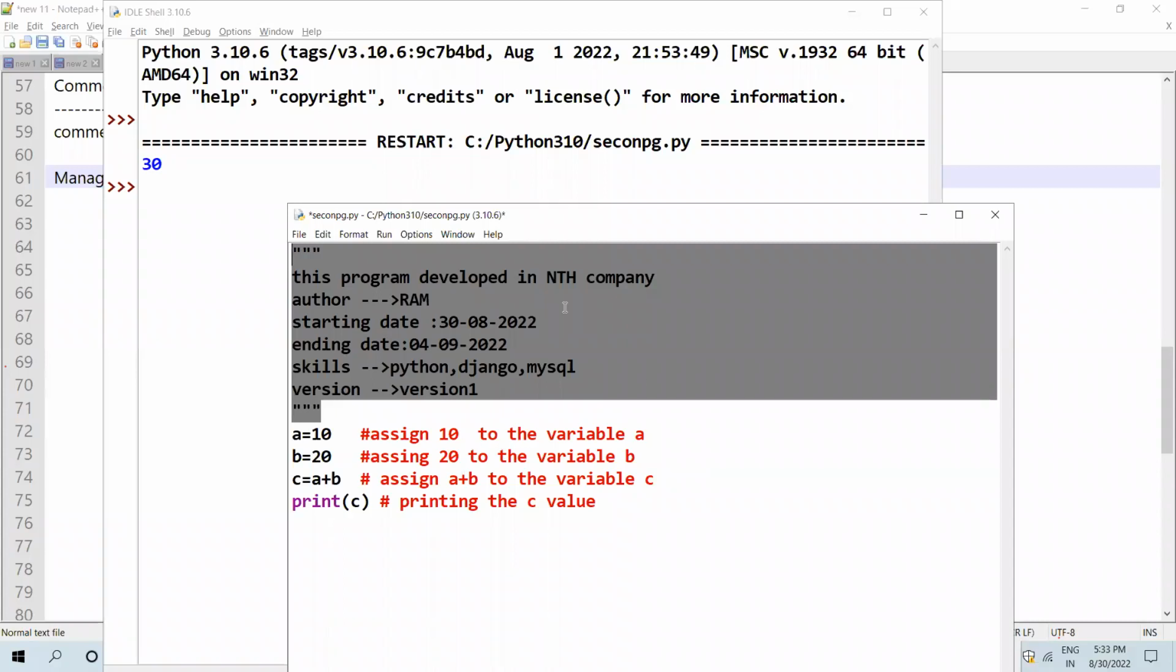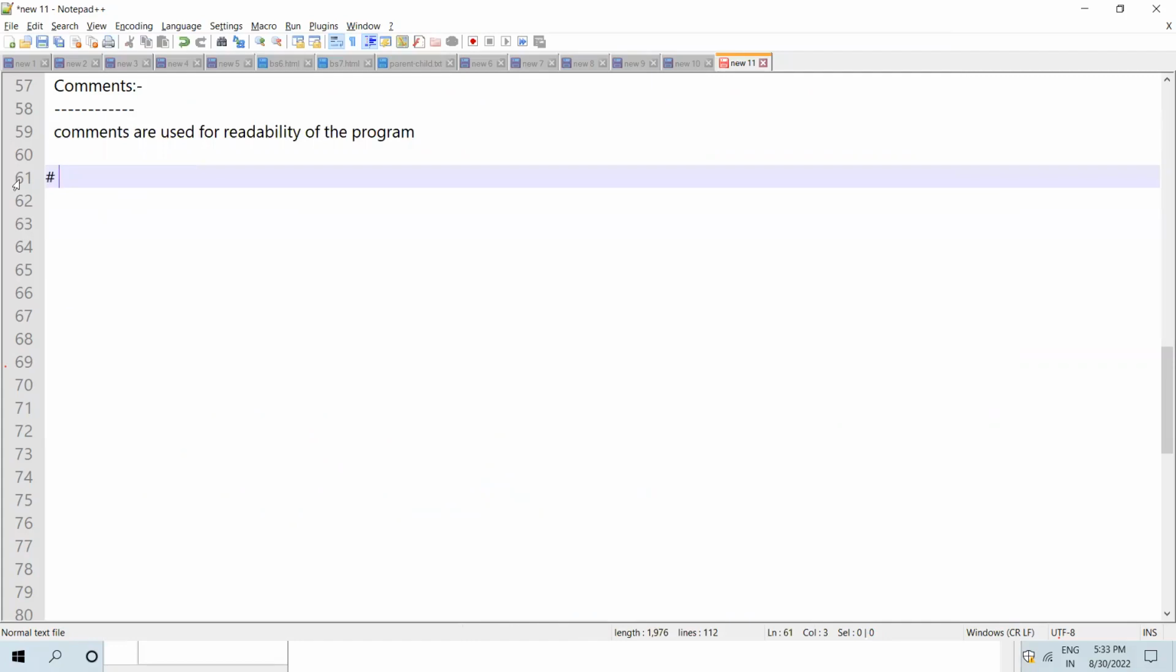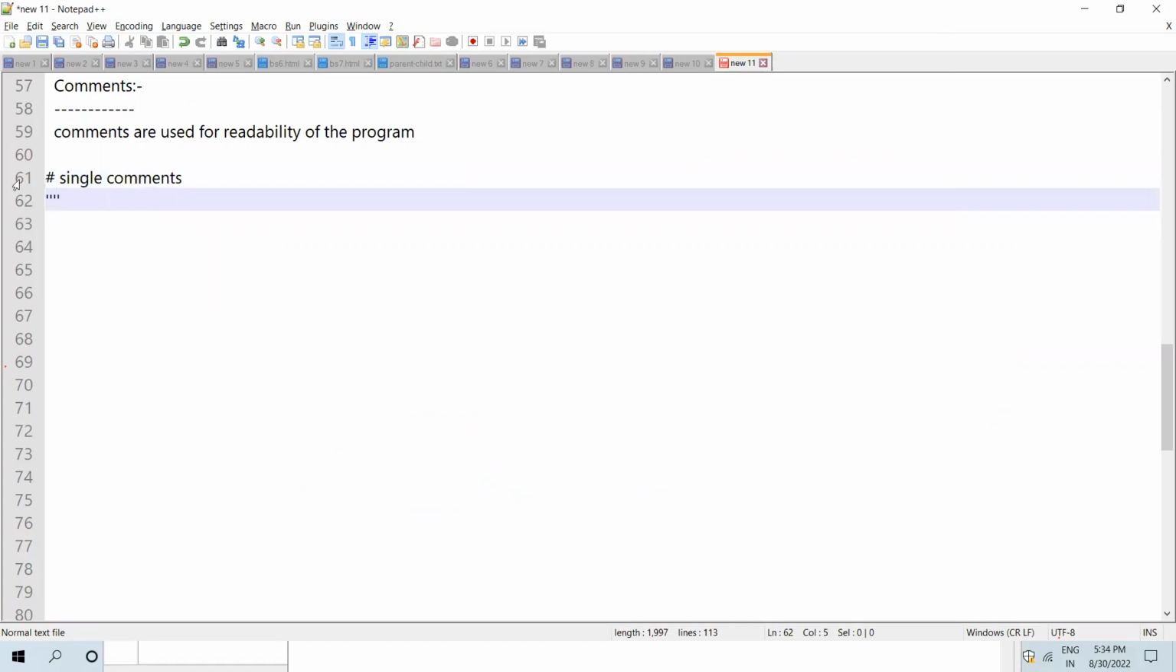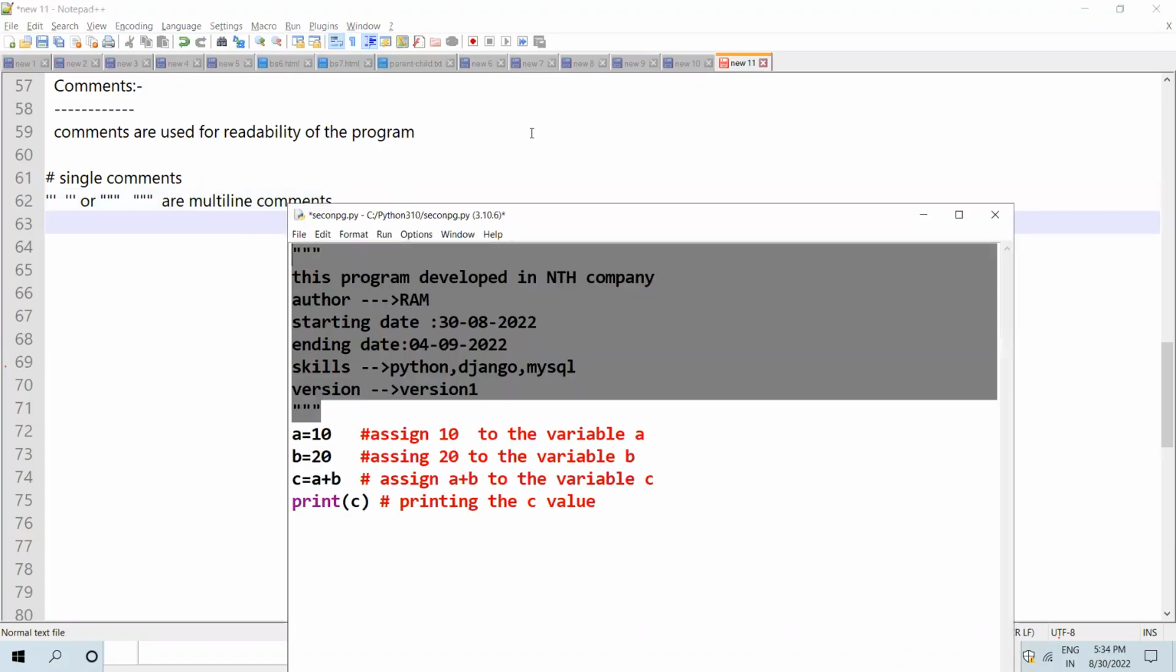So this is called comments. What is the meaning of comments? Comments improve readability. So how many types of comments are there? Two. One is a single comment. Multi comments means triple quotes, or triple double quotes. Take down this one and this one.